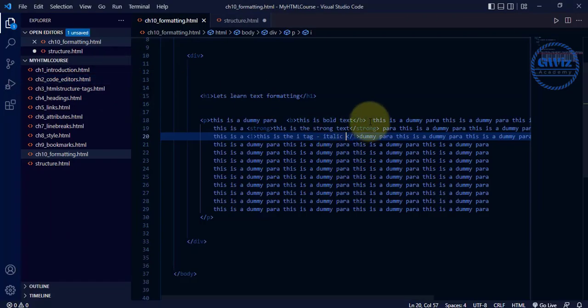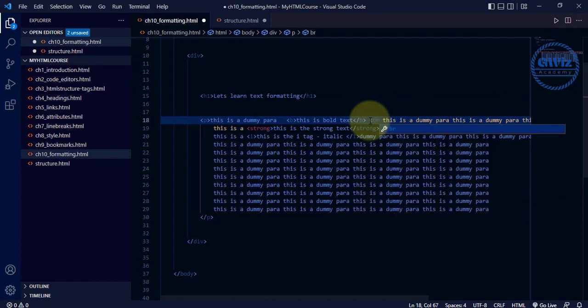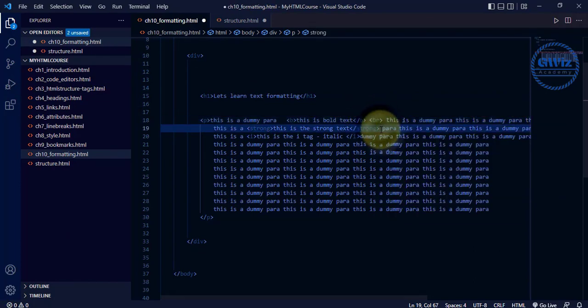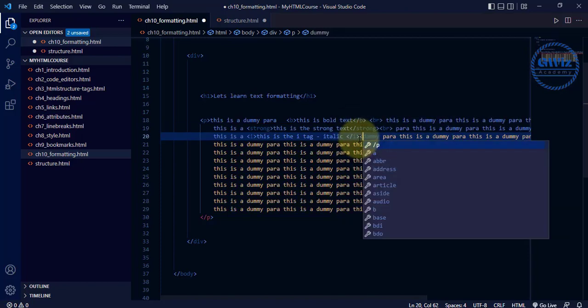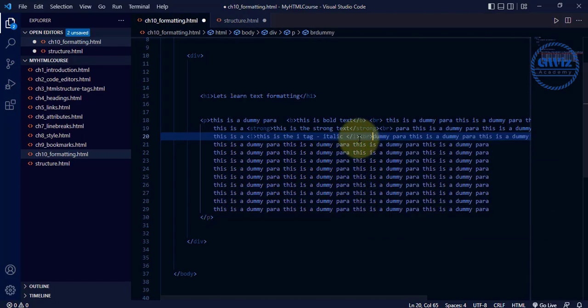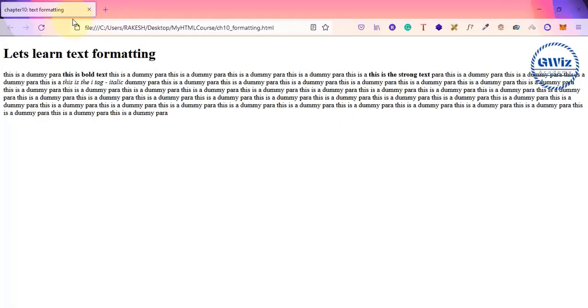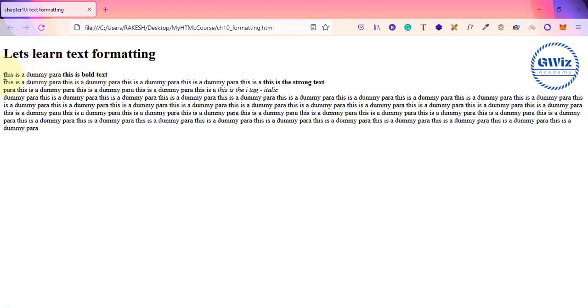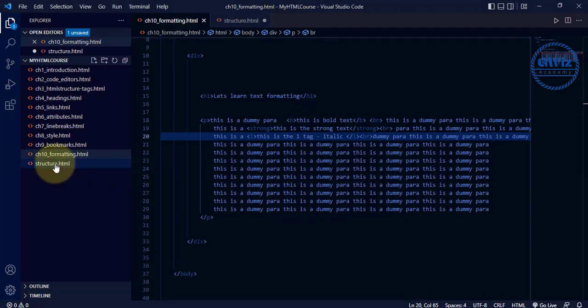So what I can do is add a BR, so a new line is created wherever we use this tag. If I click on save now, it will be clear to understand. This text is bold text we have used, this is a strong text, this is italic text. We have used BR so that a new line is created after that particular use of the tag, right? I don't think I need to explain what this I tag does.